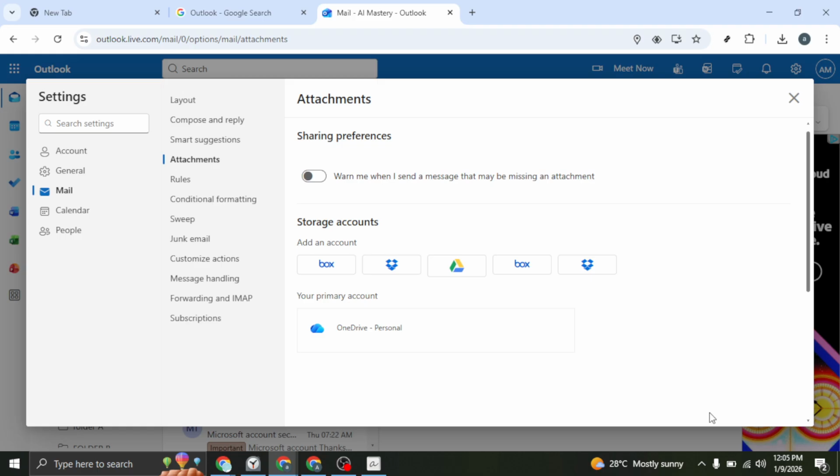That's it. You've opened Outlook on the web, navigated to Mail, adjusted your attachment preferences, connected storage if needed, and saved your changes.